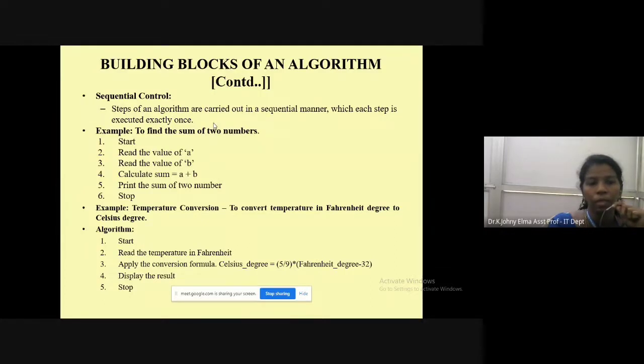See the algorithm to find the sum of two numbers. First you should start, then read the value of A, read the value of B, then calculate sum equal to A plus B, print the sum of two numbers, stop.